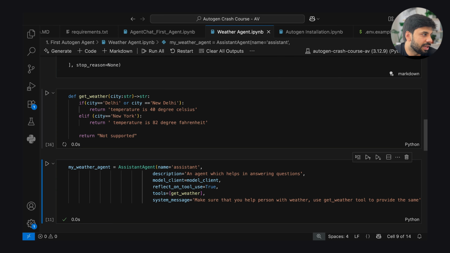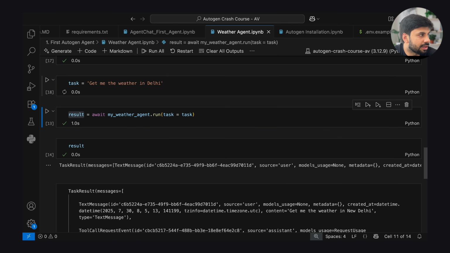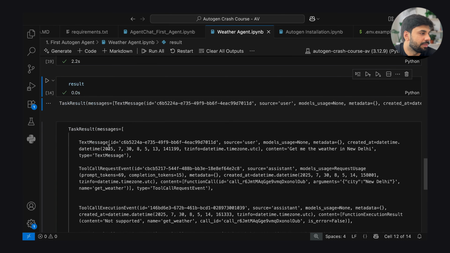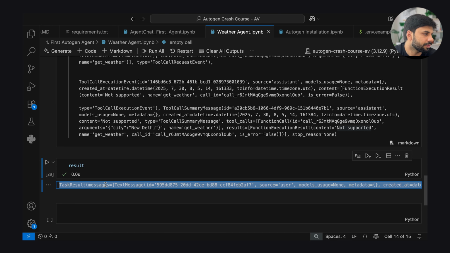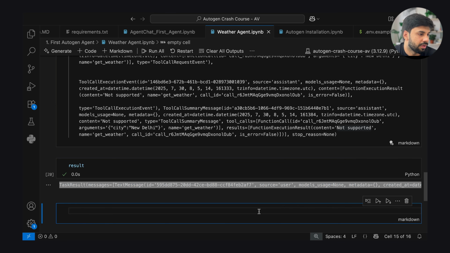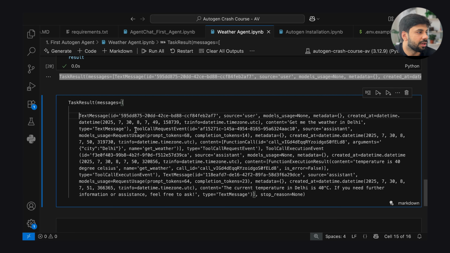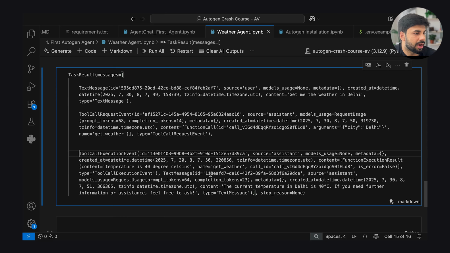Now, if I define this again, defining the task again, and asking the question again, right? So it is taking a little bit of time. Now, if I show you this result again, everyone pay attention, it will be different. This is the message which we sent. Then there is a tool call request with the city as Delhi and get_weather. The tool call got executed and we got our answer.